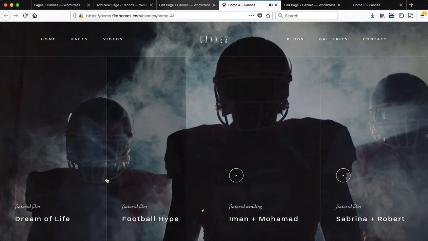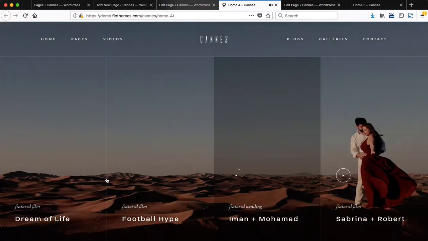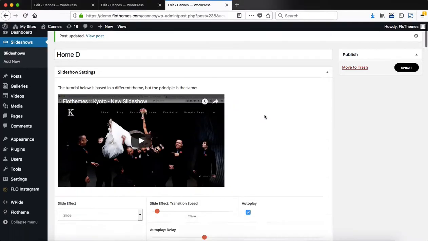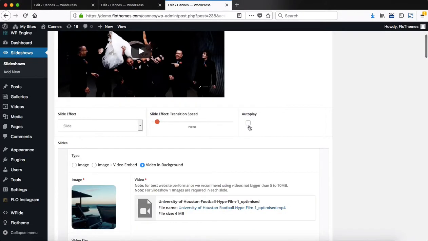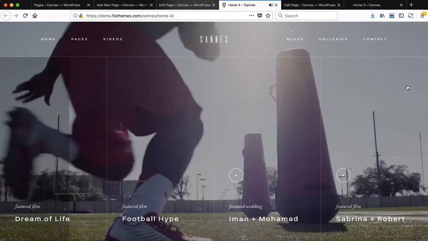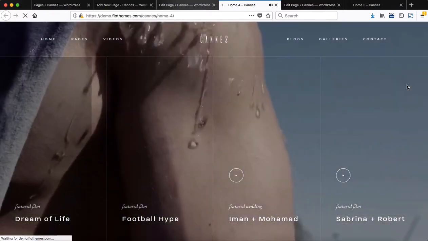If you decide to upload a lot of videos into a slideshow, it may not be that great of an idea because the video will end before your clients are able to have a good preview of that video. So moving forward, let's take a look at the option if we disable autoplay and simply have images. So we'll click on update and once again refresh our page.